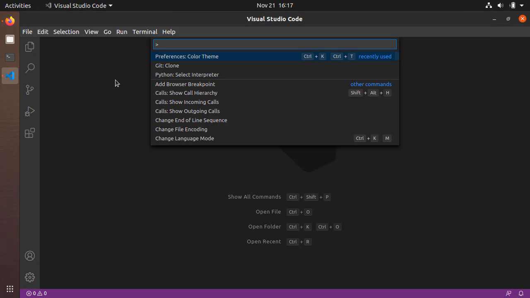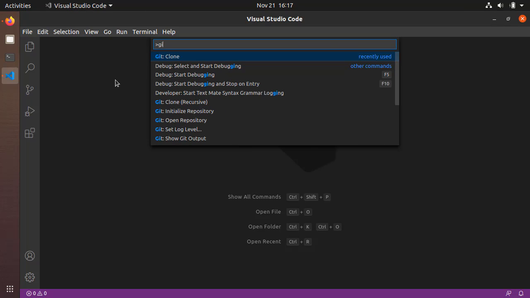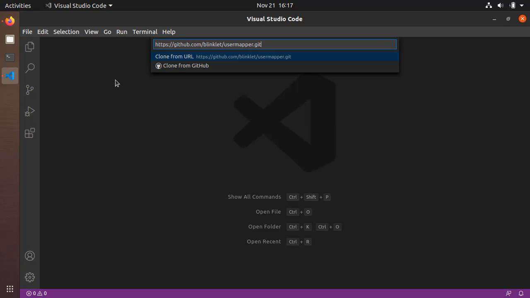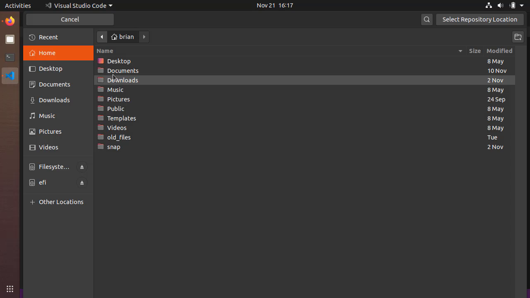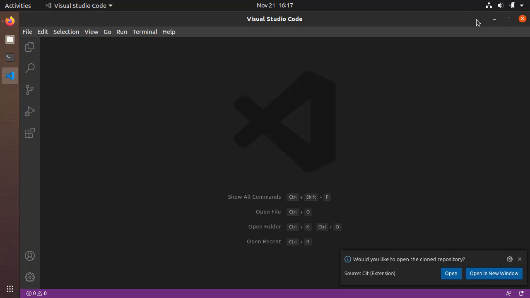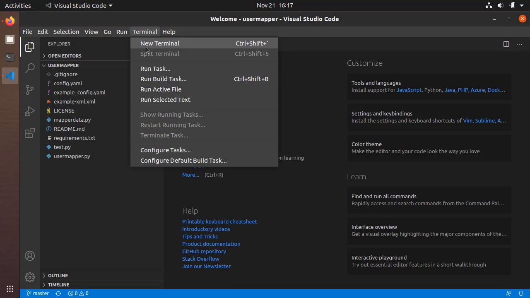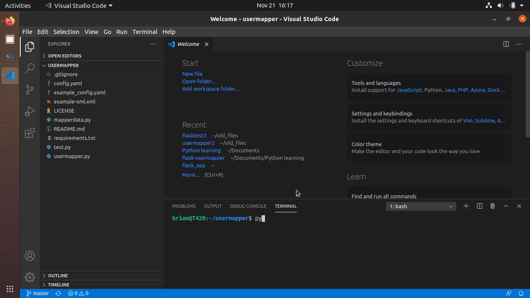Then I open up the command palette in VS Code and search for the Git Clone command. I enter in the URL that I copied from GitHub and press return. I'm going to store this in my home directory. Yes, I would like to open the cloned repository. And there it is. I'm going to open a terminal and start a virtual environment.